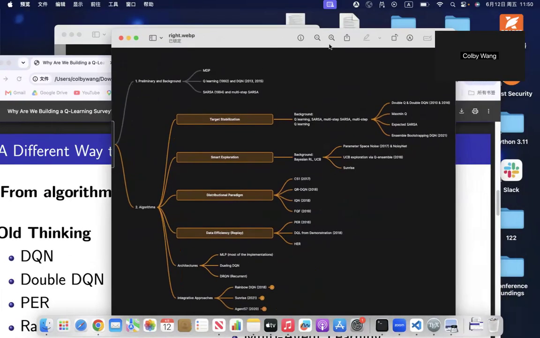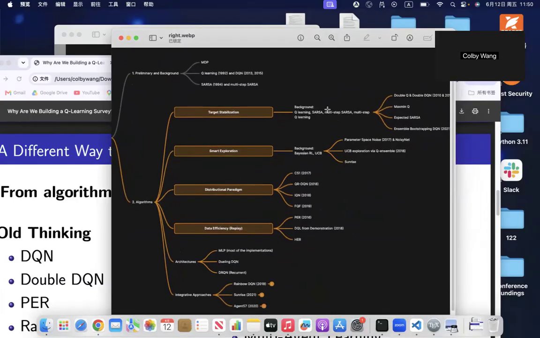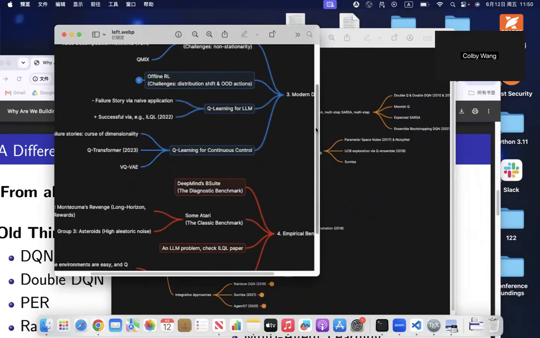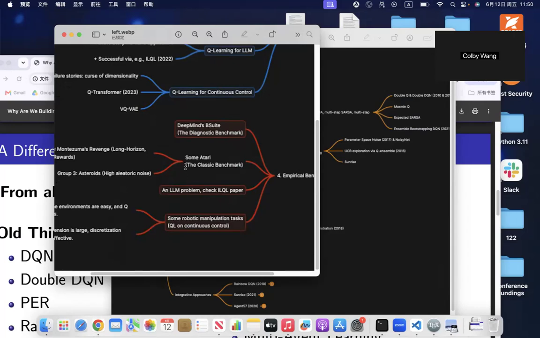The diagram on the right-hand side is basically the traditional Q-learning methods. We can see target stabilization, smart exploration, the distributional paradigm, and data efficiency such as replay, and also architectures and integrative approaches. On the left-hand side, we see the modern domains such as multi-agent Q-learning, Q-learning for large language models, and Q-learning for continuous control, and also empirical benchmarks such as DeepMind's BSuite, more Atari, or even LLM problems, or robotic manipulation tasks such as Q-learning on continuous control.